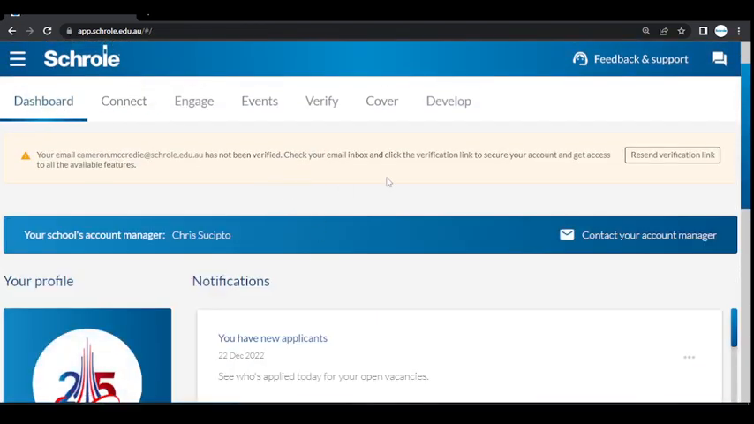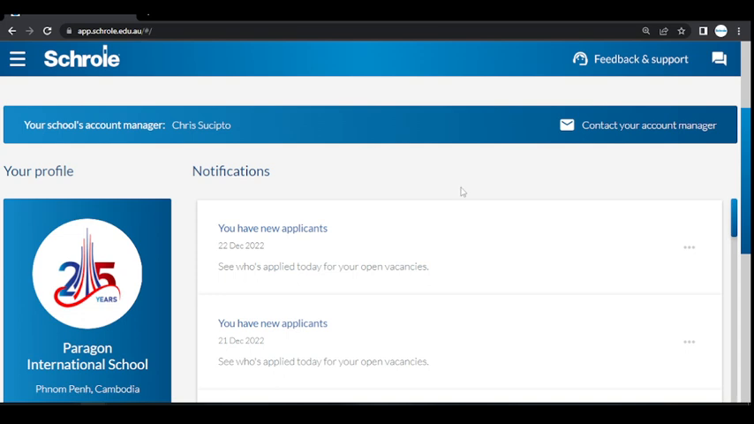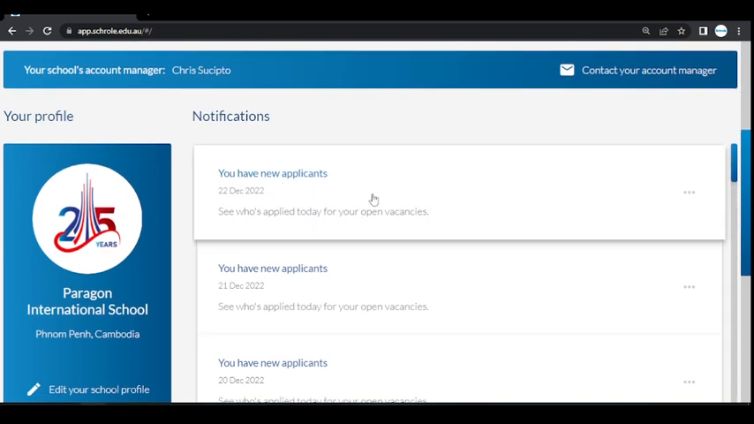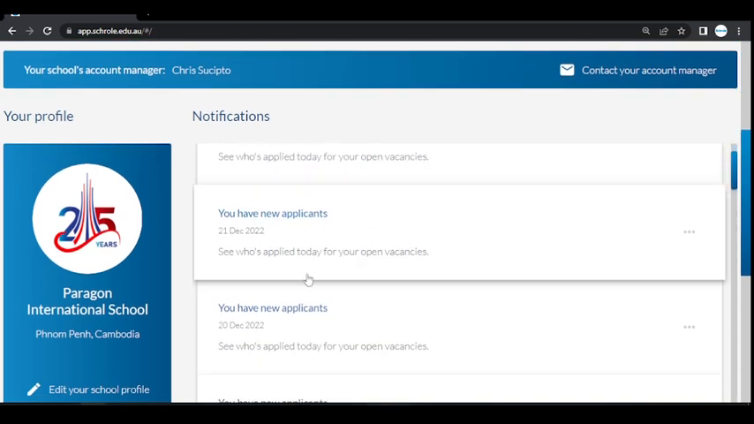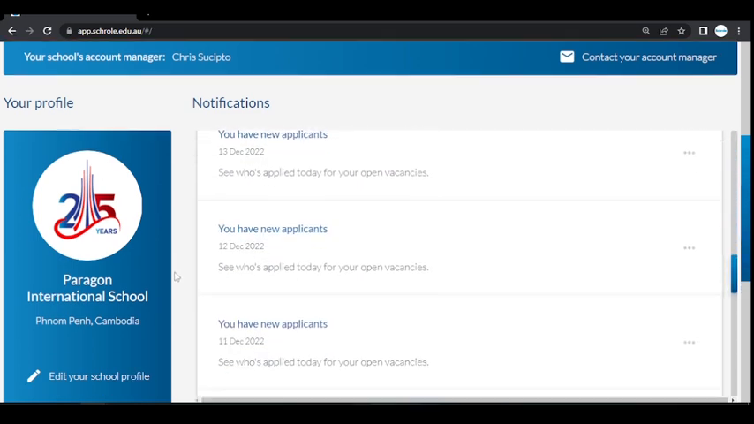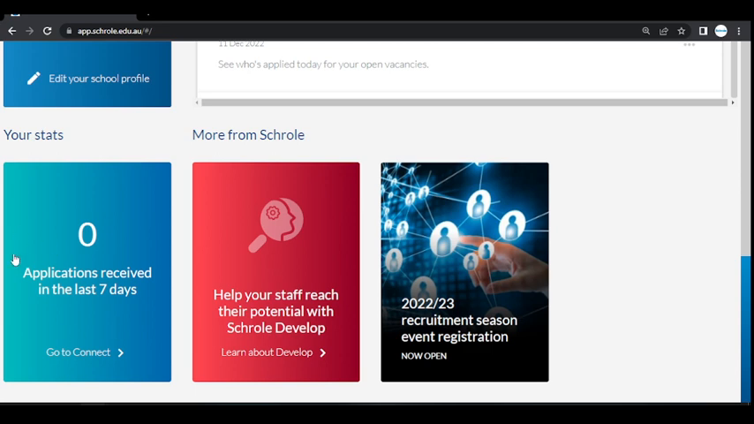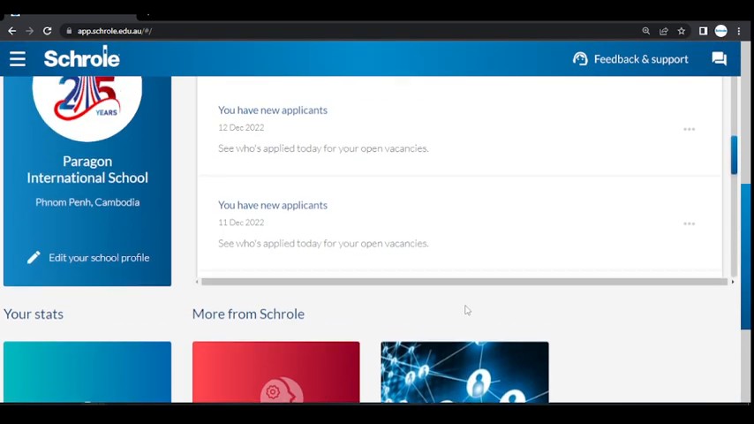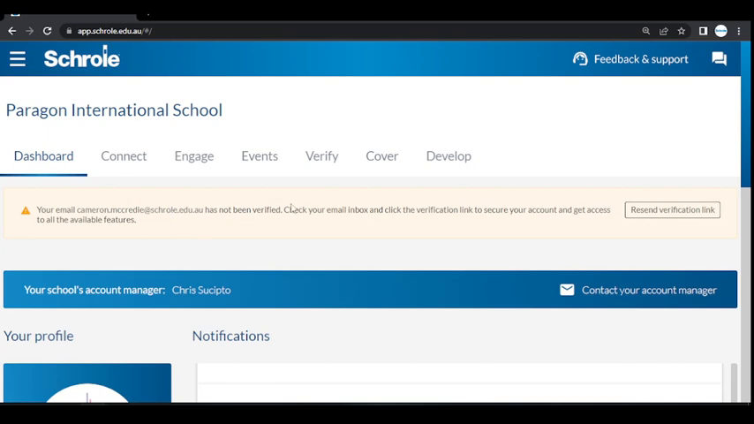Back into the dashboard area, just to give you an idea, this will let you know if you've got incoming notifications. I've got notifications in here for a bunch of other schools, so don't worry about those too much. We can also have a look at the applications received in the last 7 days, and we've got a couple of other things in here to help us. Obviously the recruitment drive is coming up shortly. We'll get to that in just a sec.